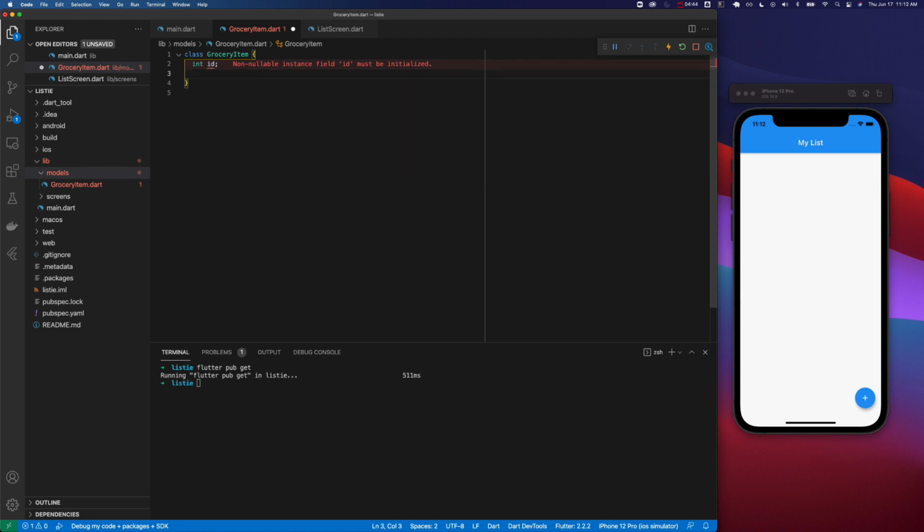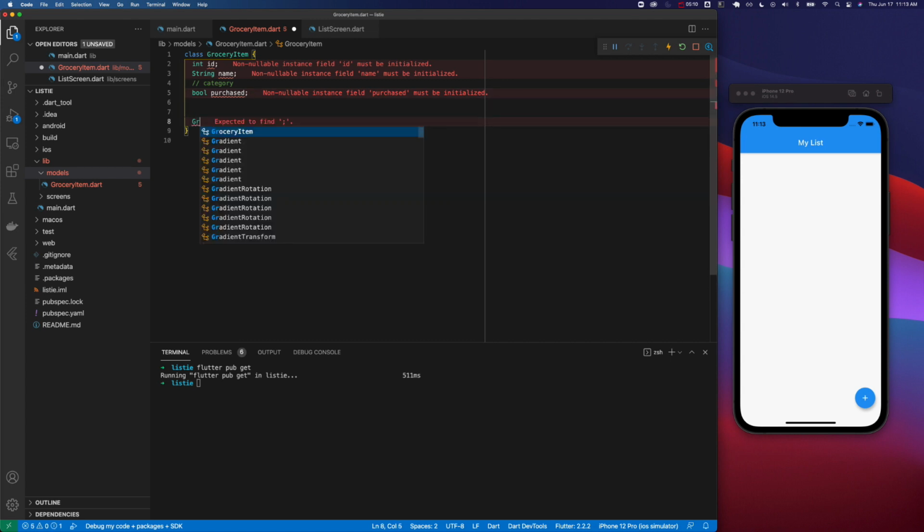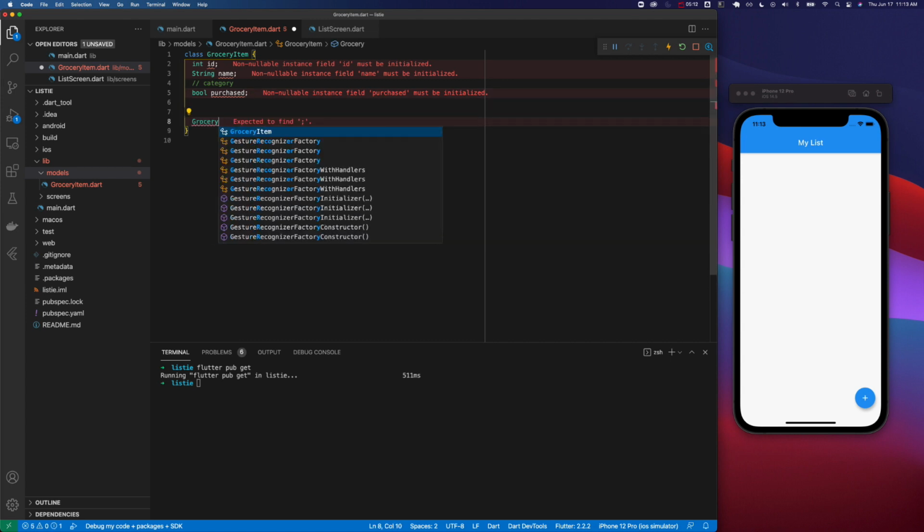We're going to have a string called name. We're also going to have a category or something like that, which we'll do in a bit. And we will have a Boolean representing whether or not it has been purchased. Then what we want is a good way to instantiate these.